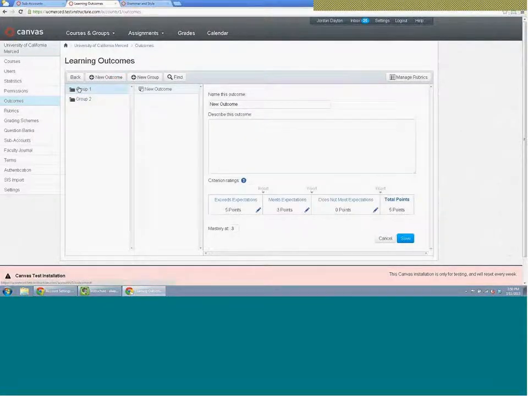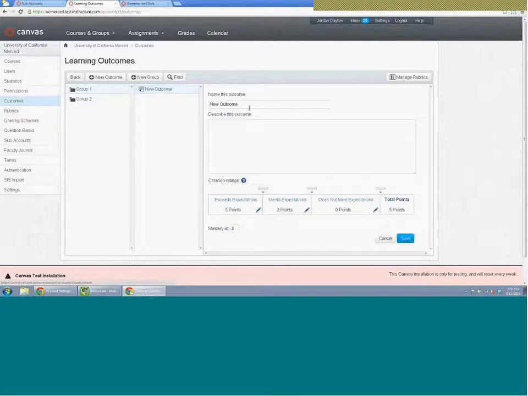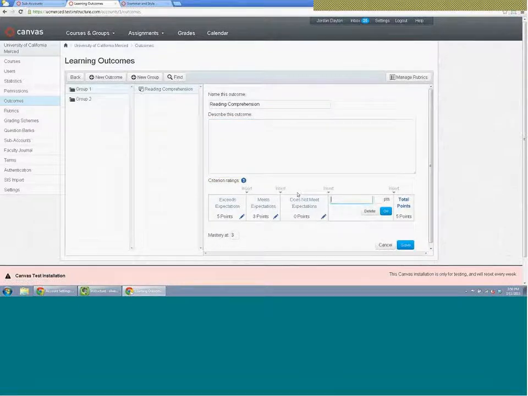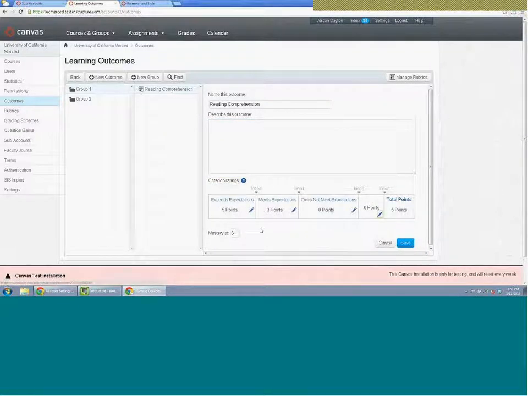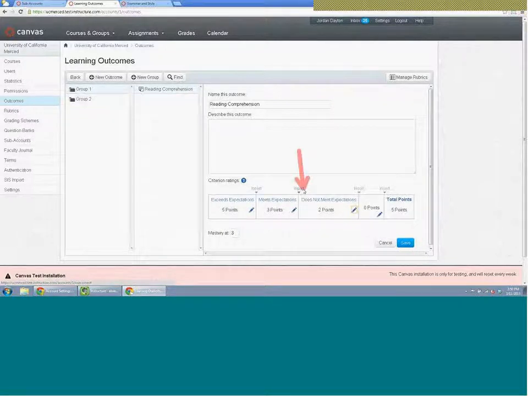Creating outcomes is very simple. Now this was in which group? Comprehension. So I'm going to go back into group 1, and we'll add the new outcome and say reading comprehension. You can add as many rating levels as you need to for this. The key thing to understand is where your mastery level is. So while this might be giving the students still some points, they don't master it unless they hit this threshold right here, which is at 3. Does that make sense? Okay.